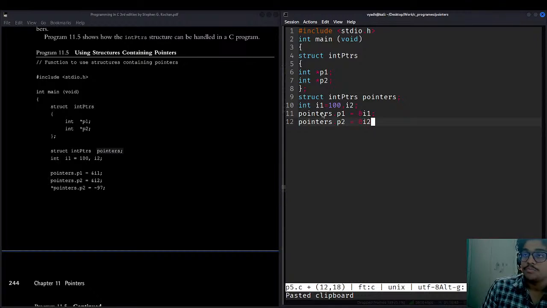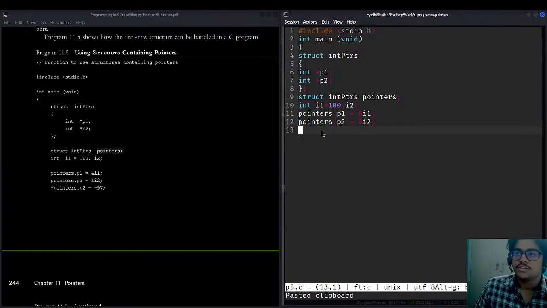And i2. Now, since we need to fetch the value, for fetching the value we'll be using the indirection operator, and we'll be using pointers.p2, because we want to assign a value to i2, so we can just directly write minus 97. At the initial state we have not defined any value, but we are now accessing that address. Inside that we are assigning this value minus 97 to i2, because we are at the address of i2.